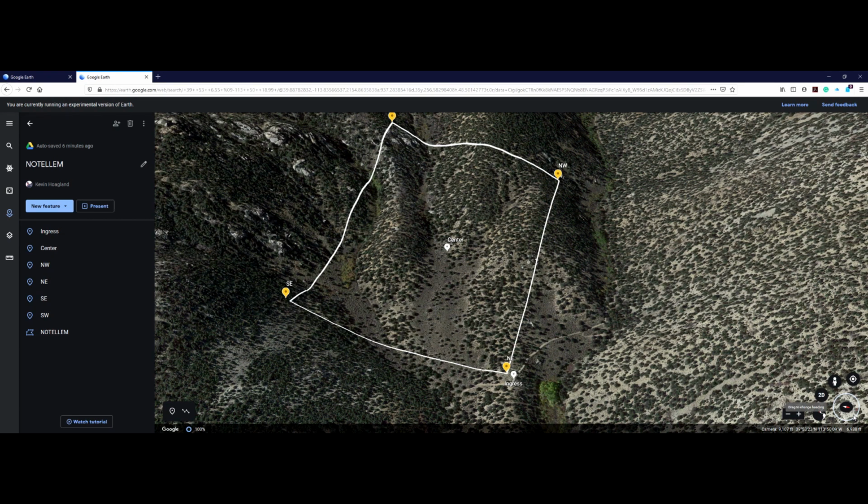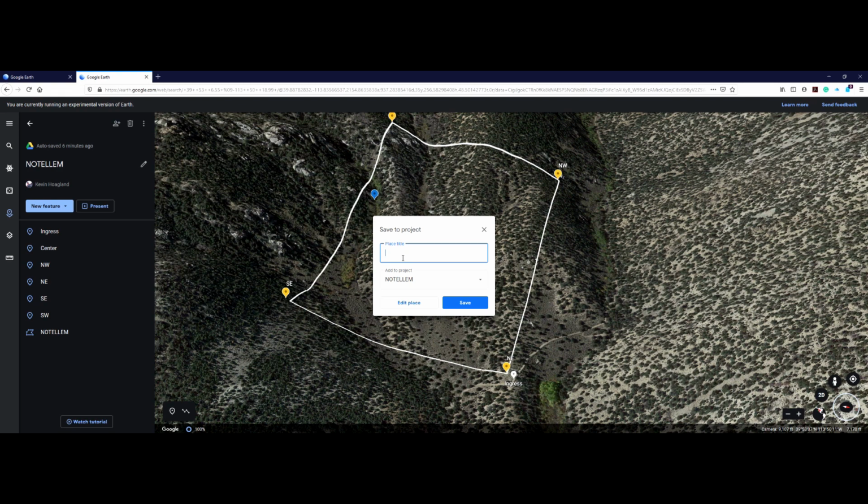Looking at this map from this angle, there are 3 places I want to test and do some prospecting. I'll click on the place marker. It turns blue. I'm going to put the crosshair right where I want to prospect. It'll pop up. I'm going to call this P1 for prospect 1. Hit save.